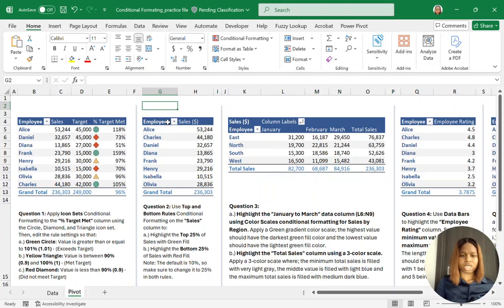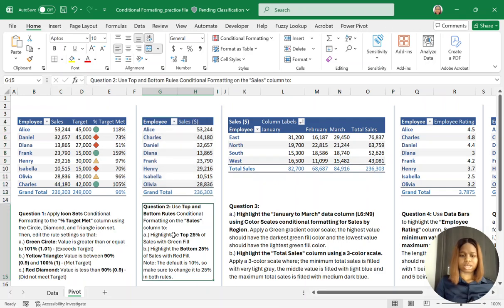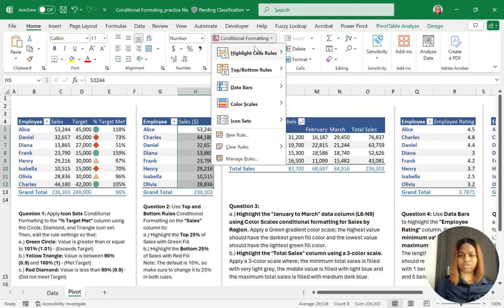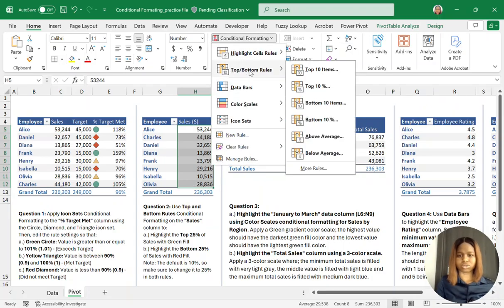For the second question, we have a table of employees and sales. The question says, use top and bottom rules conditional formatting on the sales column to A, highlight the top 25% of sales with green fill, B, highlight the bottom 25% of sales with red fill. So starting from A, what do we do? We select the sales column, click conditional formatting, look for top/bottom rules.